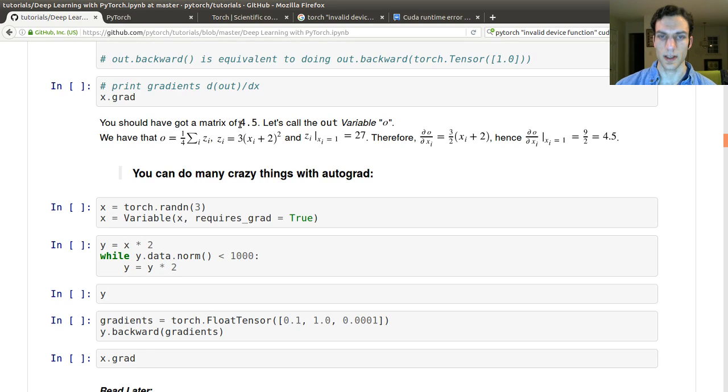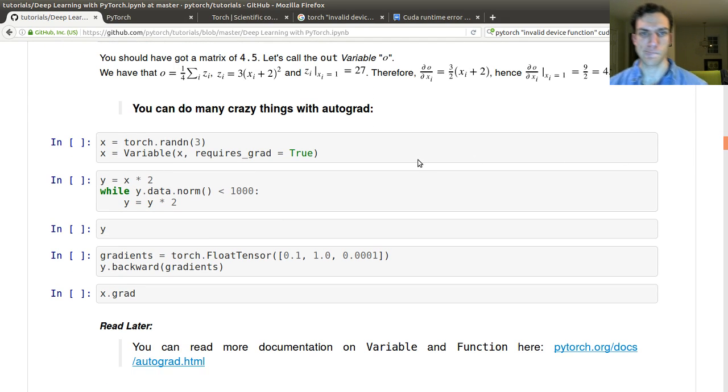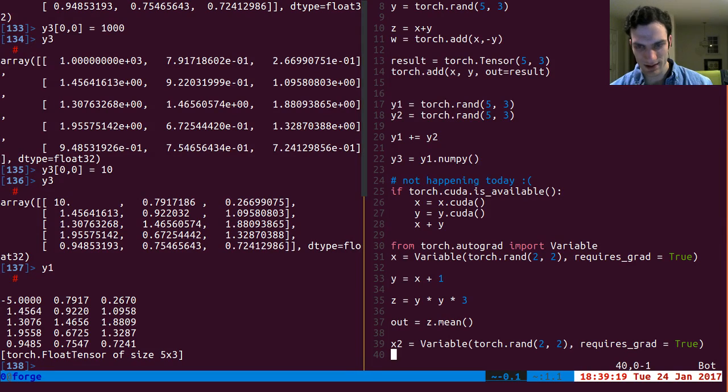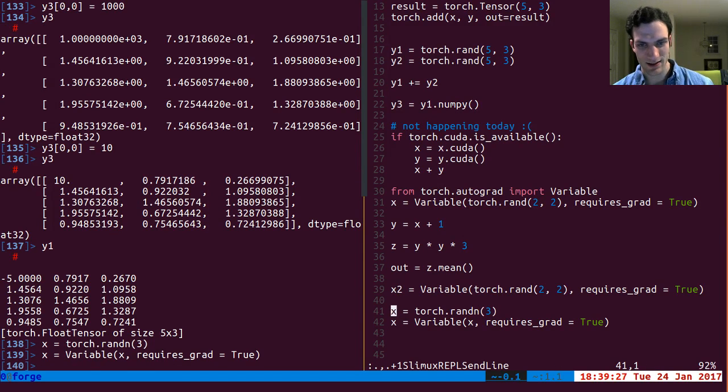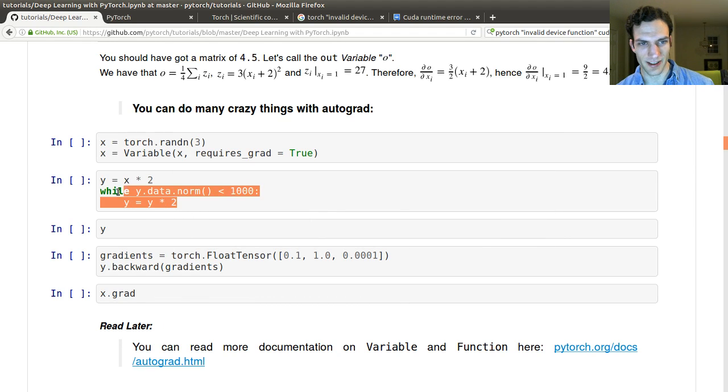Right, so some of this, but the derivative is, yeah, 3 halves. 2 comes down, whatever. You can do many crazy things with Autograd. Interesting. I'm just curious what this is about. They make a new random variable. I want to see the output and then try to determine what the heck the input meant. That'll be more fun for me, I think.